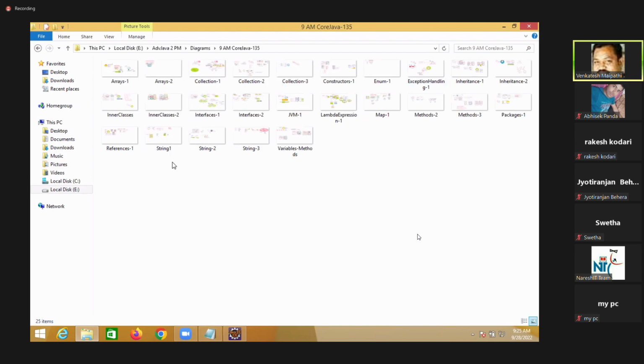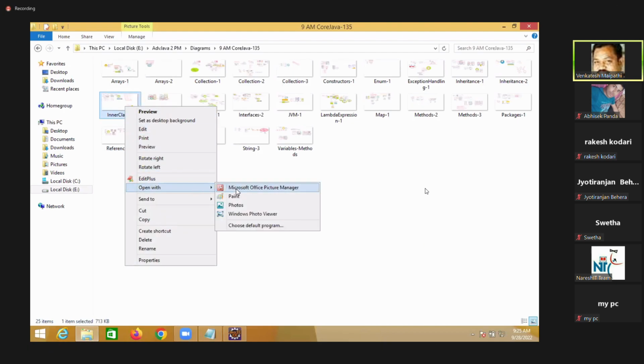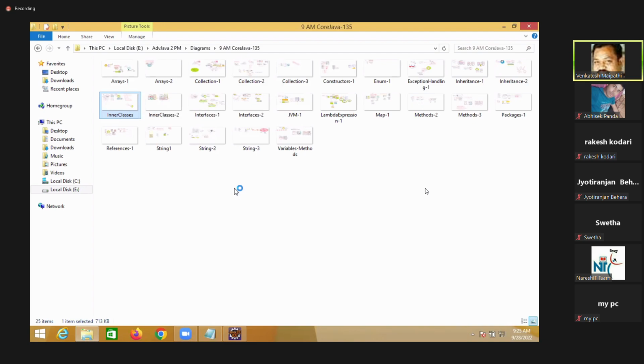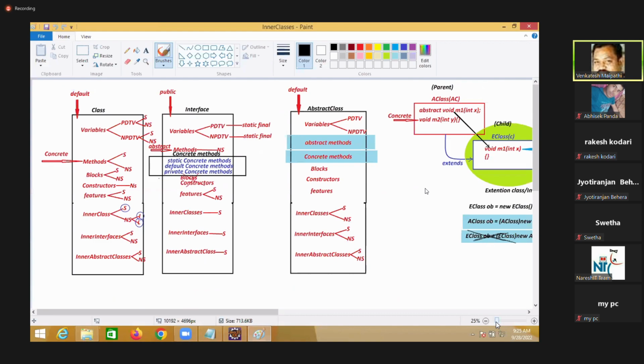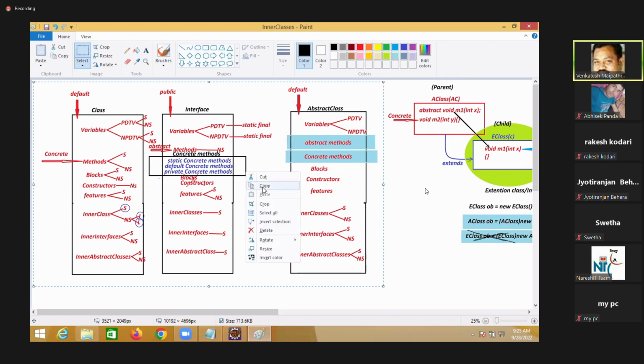Suppose we take the inner classes diagram. I already gave this diagram to you and posted it, but on that day I did not write that statement. Today, officially, I'm writing it.